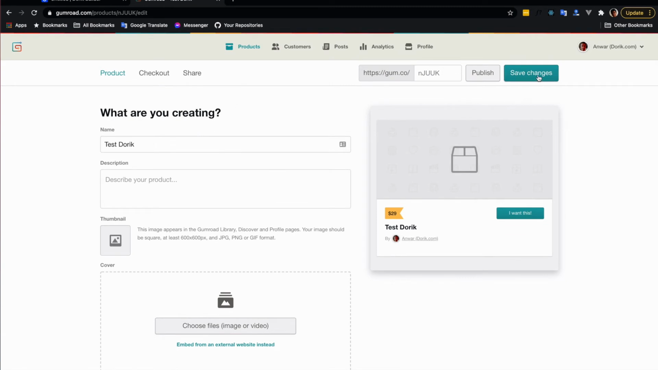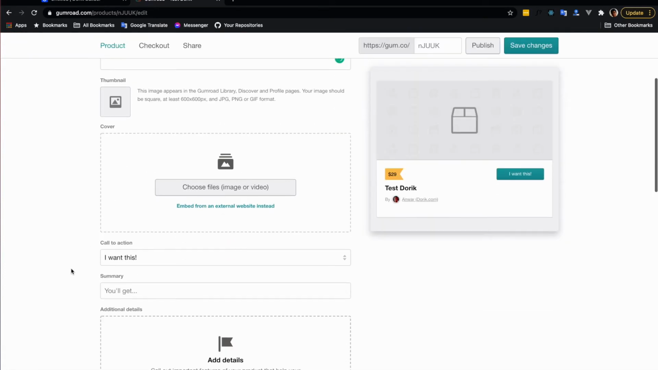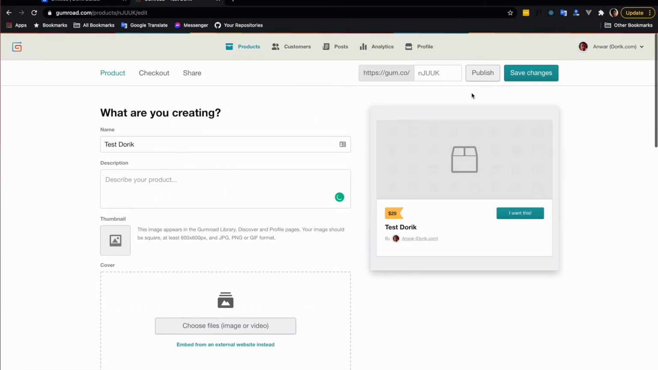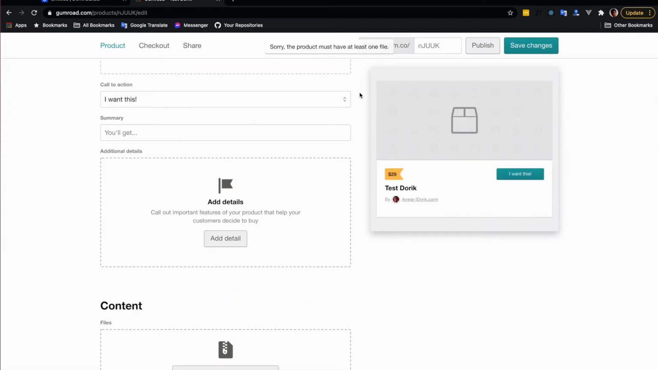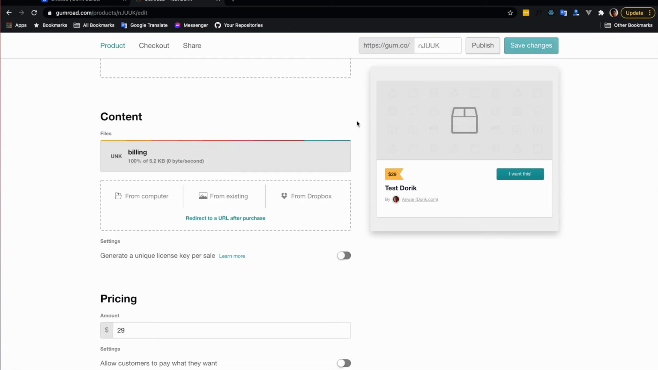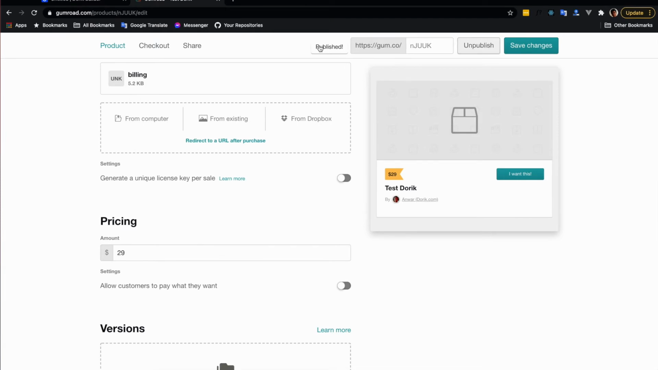And if you want to do more customization here, like product description, add your thumbnail, add a cover of this product, you can do it by yourself. Your product must have at least one file. So let me add a file, I forgot to add. Okay, uploaded, let's publish this file. Okay, product has been published.